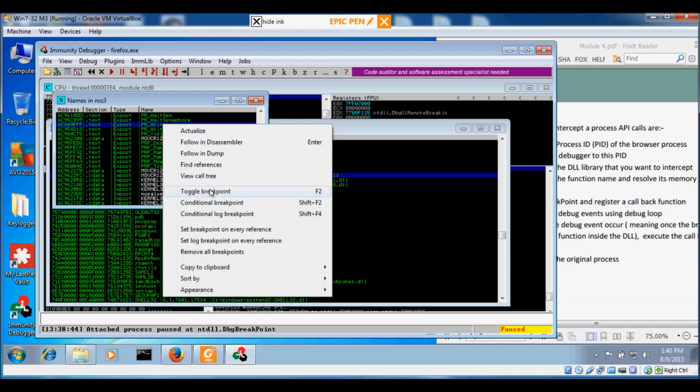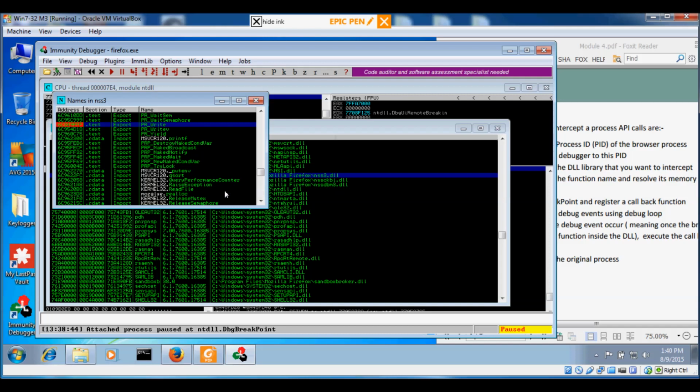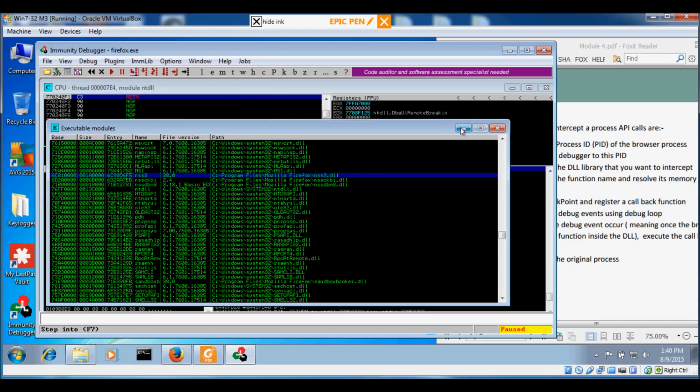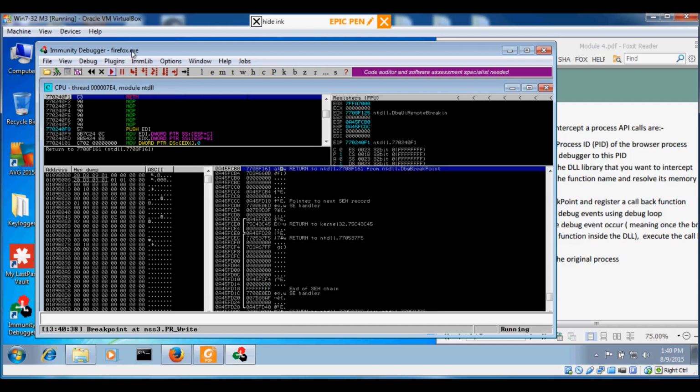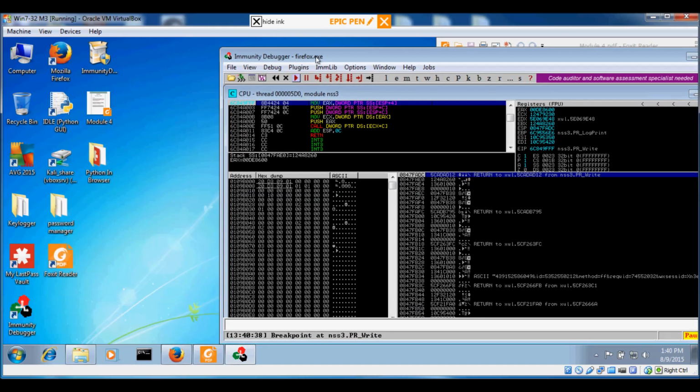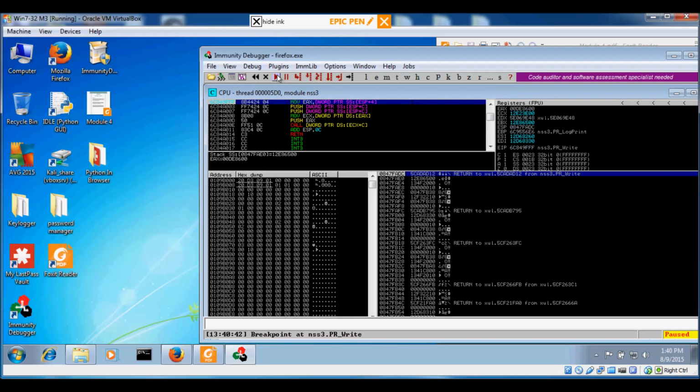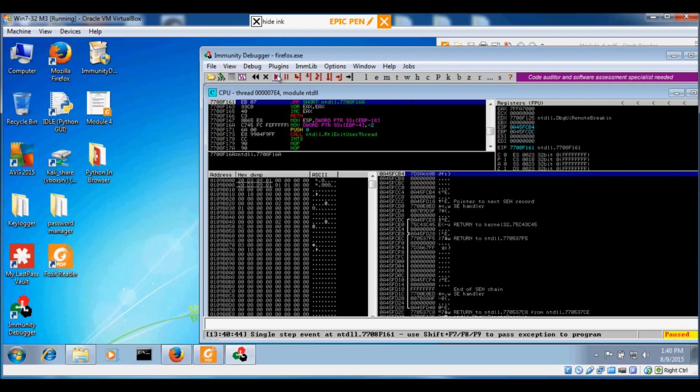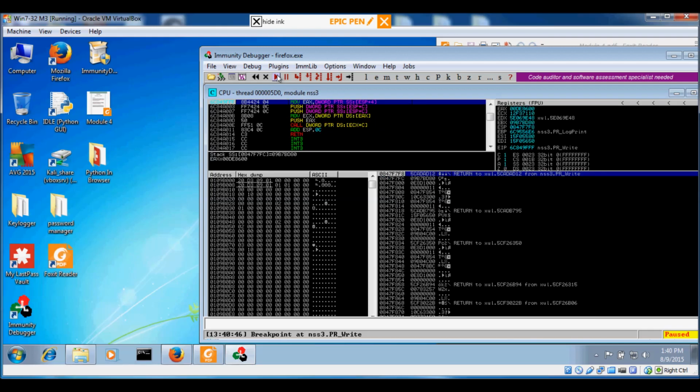Now to set a breakpoint, you just need to press F2 on your keyboard or right click and choose toggle breakpoint. And once you do that, I'm going to hit the play button a couple of times.